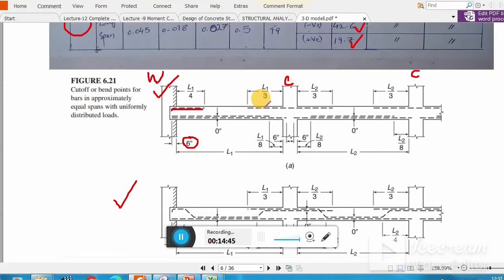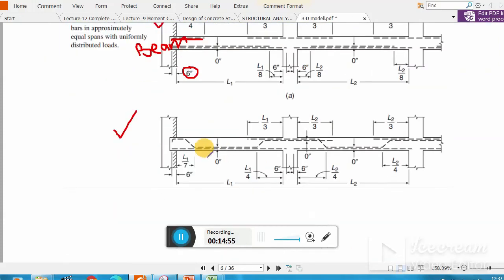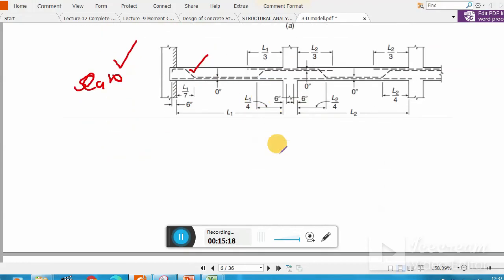Because in slab this pattern is a little bit tricky. We use this curtailment of bar in beam, but we prepare this kind of bar arrangement in slab because this is easy in slab. Nowadays this kind of bent-up bar is not provided in a beam because it is difficult, although it is better to provide these inclined bars because they provide extra shear strength. But inshallah I will use this one.